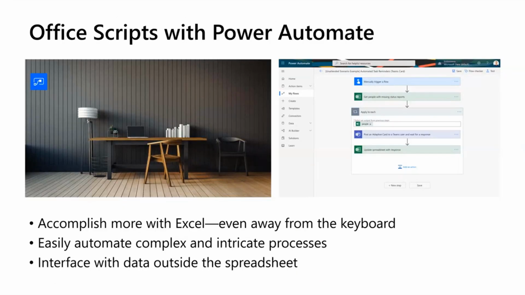So again, the goal here is to really help our users to accomplish more with Excel and to interface with a whole bunch of other services beyond just what is offered with Excel alone. And this is going to allow you to automate a whole bunch of complicated and intricate things that you would not otherwise be able to do, especially in scenarios where you might need to interface with outside data, interact with other services, etc.